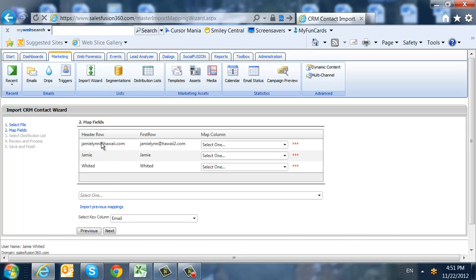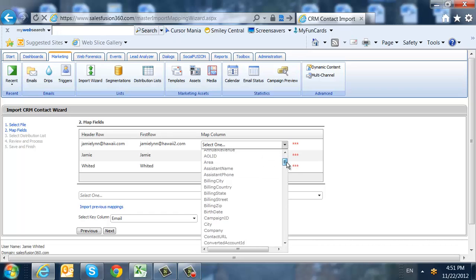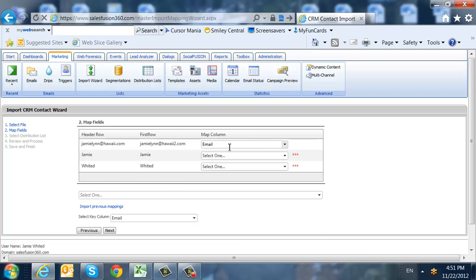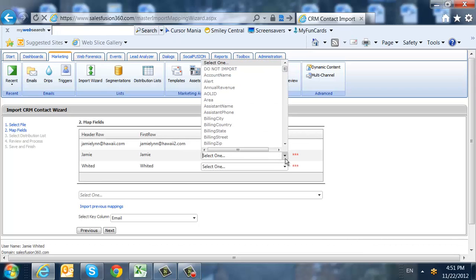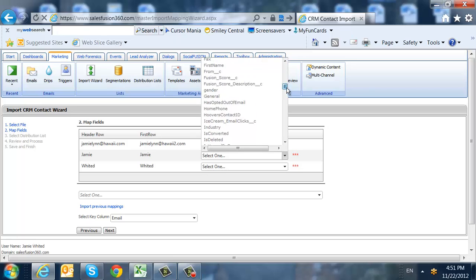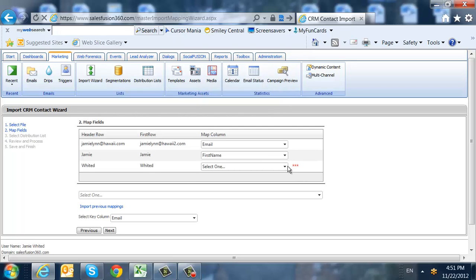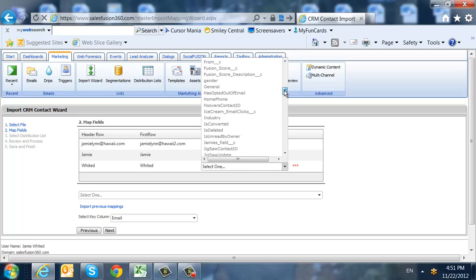Step 2 is where you're going to be looking at the values and choosing what column they are going to be mapped to. So you can see here that my value is an email address, so I'm going to find my email field. It's going to populate it here and I'm free to move on to my next one. My next one is the first name, so I'm going to find my first name field. And then my last value is the last name.